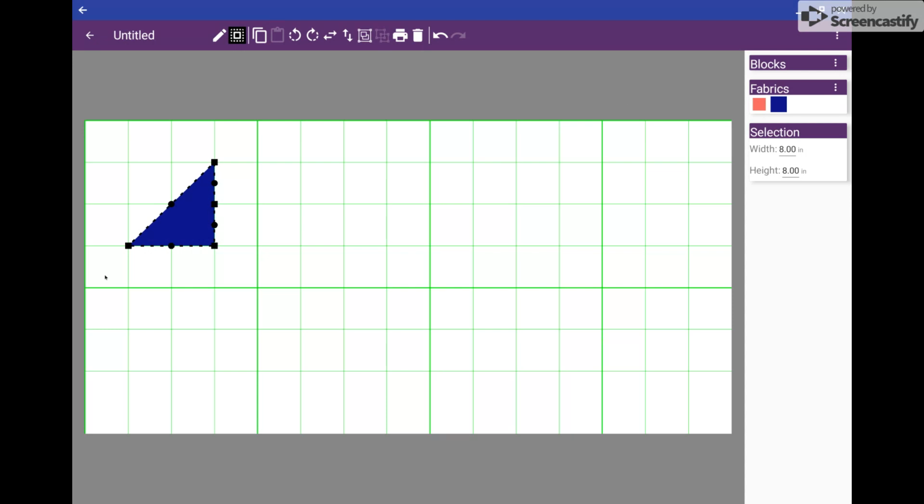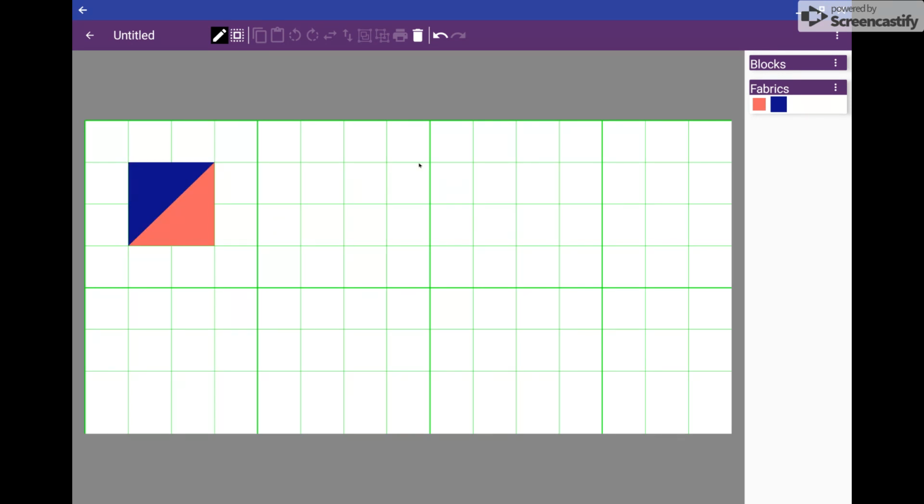It changed that one because it had been selected back to blue, but let's change that back to red for now. And then let's go in and add a blue fabric. So I went into the add a piece mode, and then I selected the blue fabric, and there's now a blue piece.